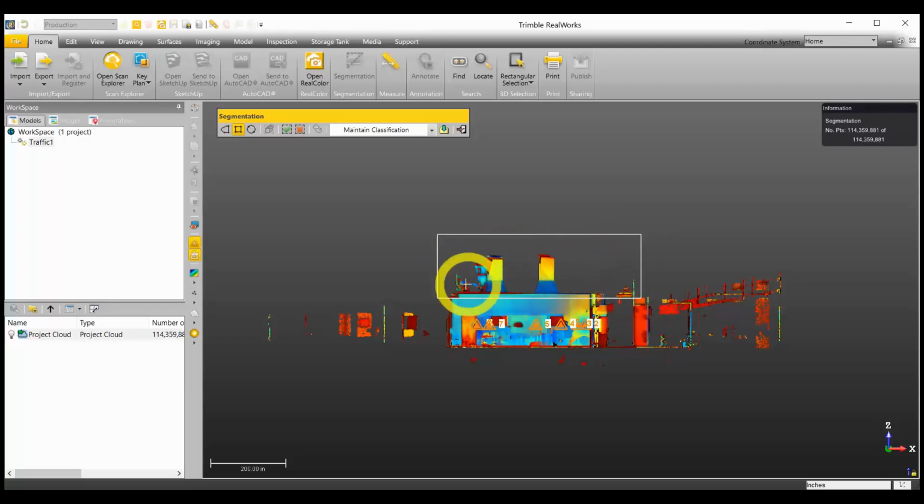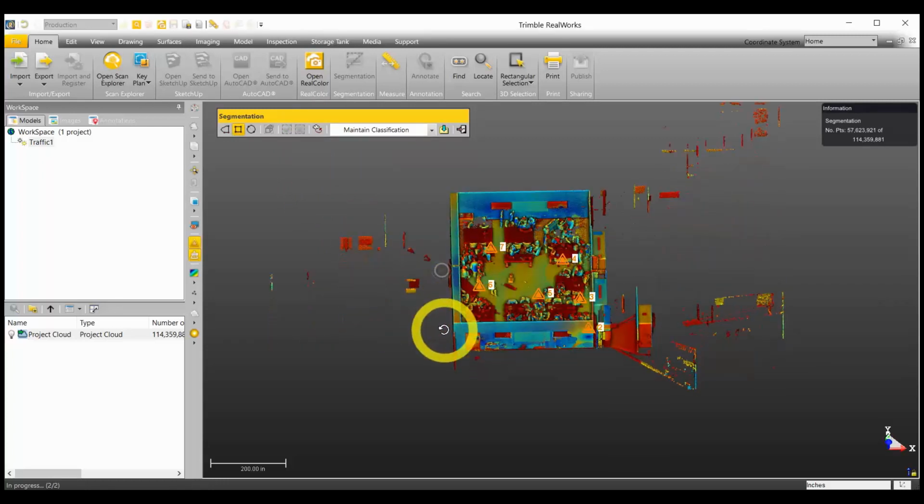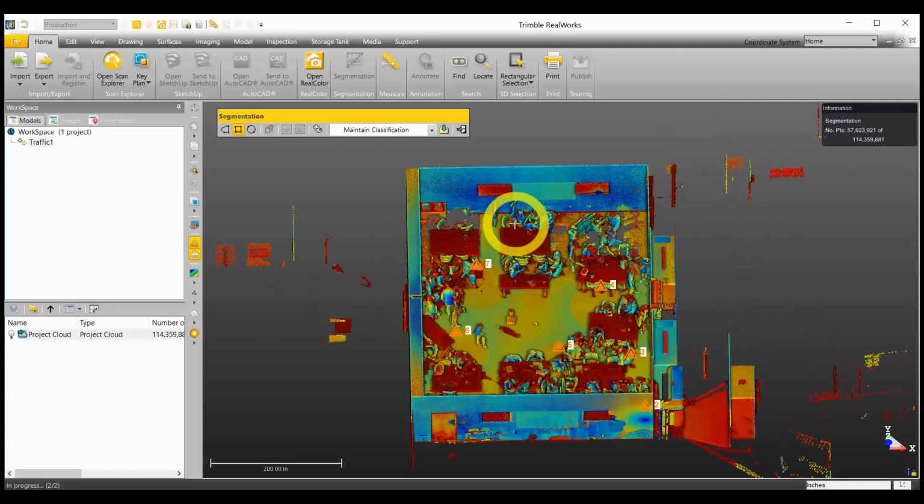So all of that data, I do not want this. So I'm going to say leave out. So that is going to chop the roof off. Roll around here. So now I'm going to be able to see down into my scene.